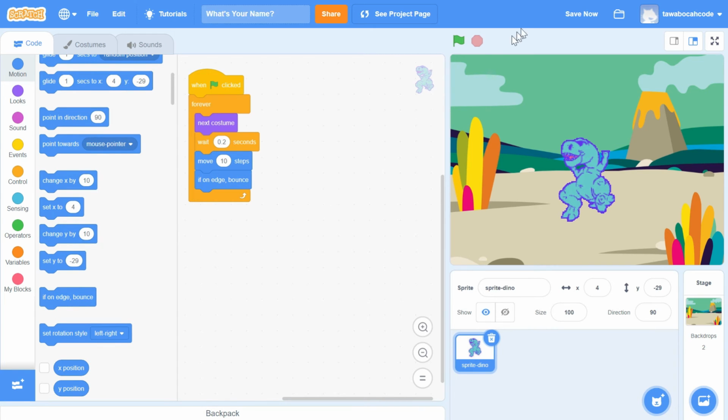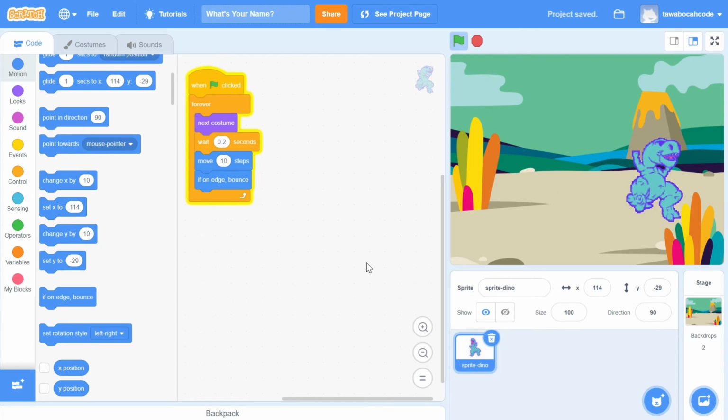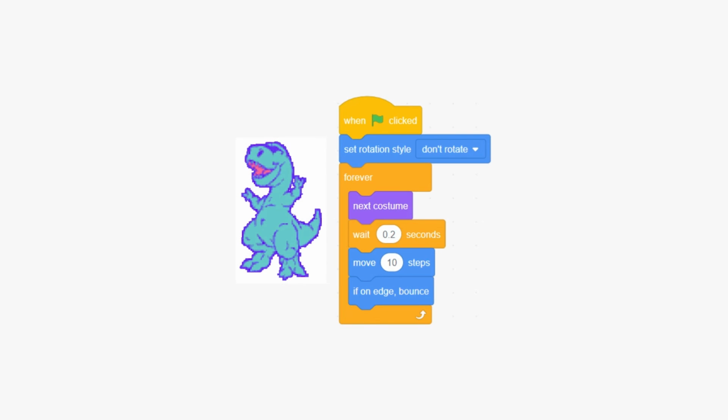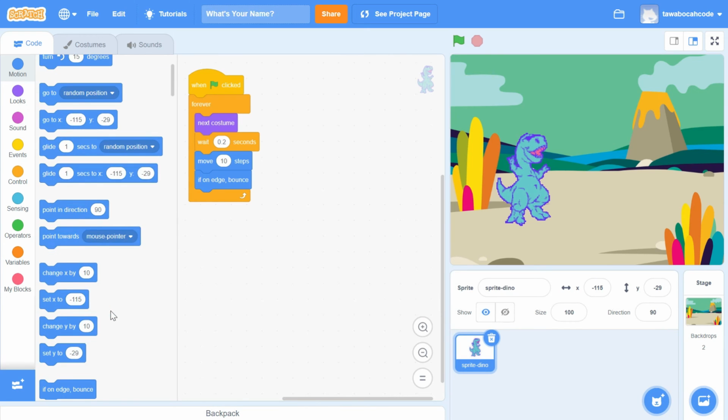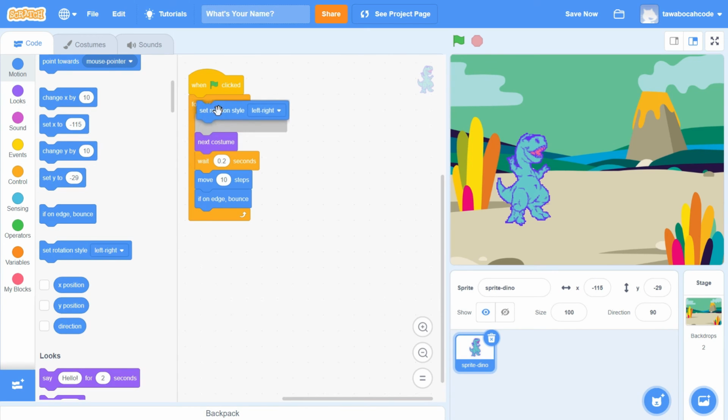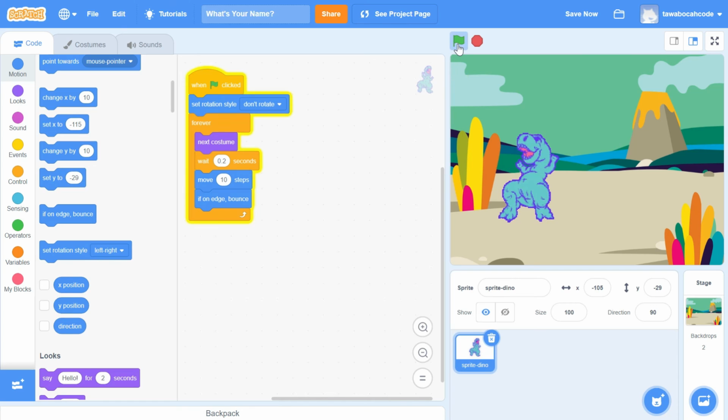Try running the application. The dinosaurs will turn around. If it gets to the right, the dinosaur will move to the left. But something went wrong, the dinosaur was moving with its head down. To fix this, put this blue block under the green flag, before the loop block. Try running your application again, and now the dinosaur will move left to right, but its head won't turn over.